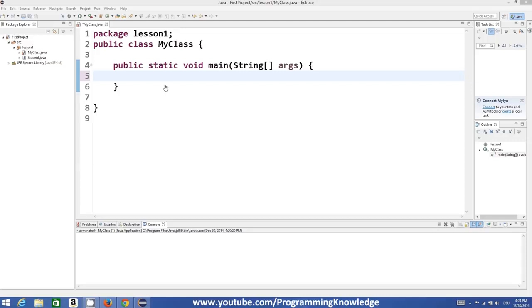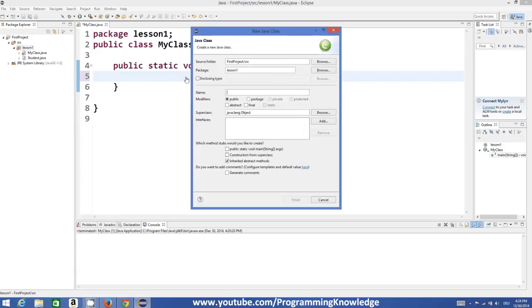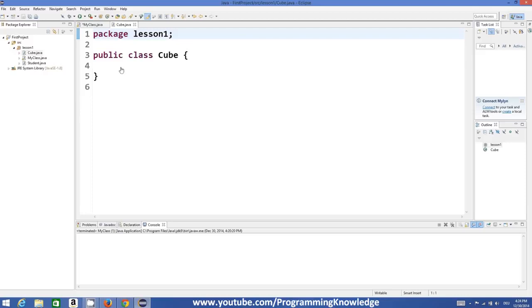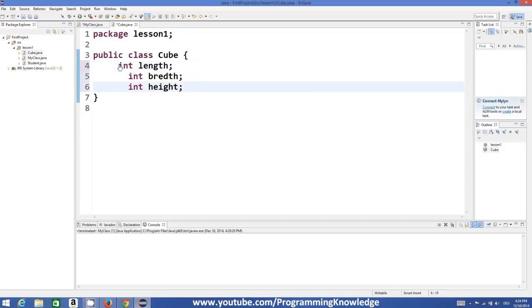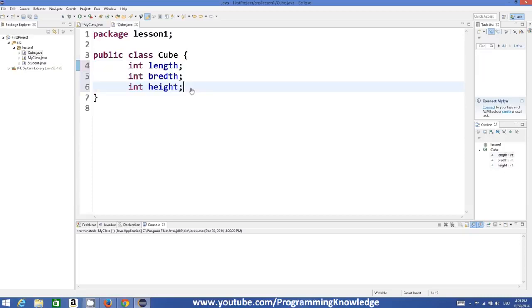So first of all we will start our tutorial by making a new class. I will go to my package, right click, go to new, and create a class, and I will name my class cube. With this cube class I'm going to calculate the volume of a cube using different length, breadth and height. So I'm going to declare three variables, int length, int breadth and int height, so that I can calculate the volume using all these three variables.